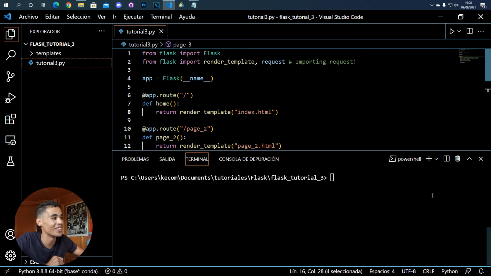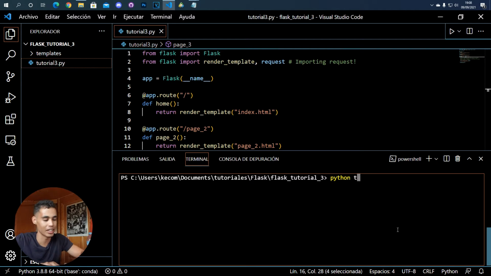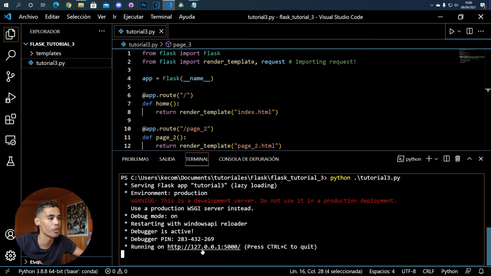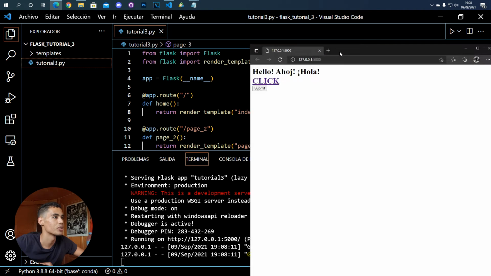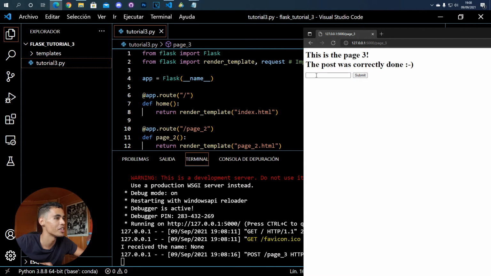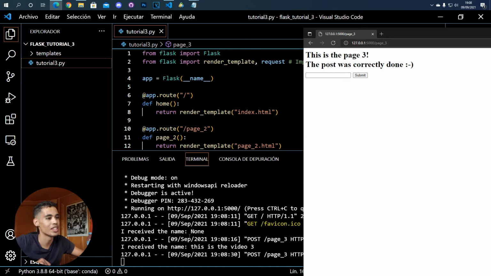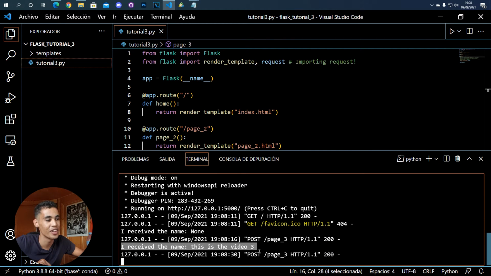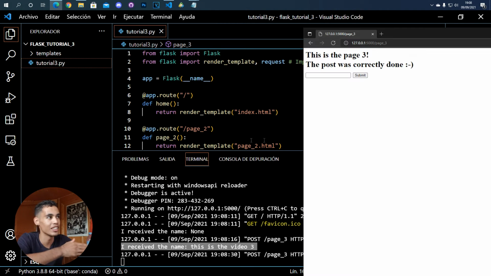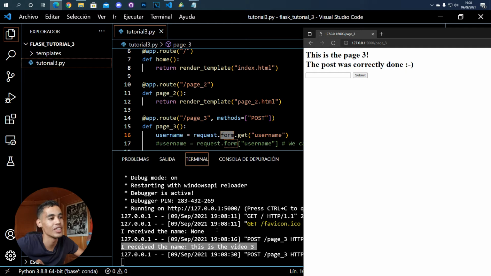Before that, I have to tell you that the page has changed a little bit. Now, if we go to page 3, which was the post one, we can see that here we have a submit place. If we write, for example, this is the video 3, we can see that I received the name, this is the video 3. So what we just did is that in the client we typed something, we clicked submit, and the client sent a message to the server and the server received that message.